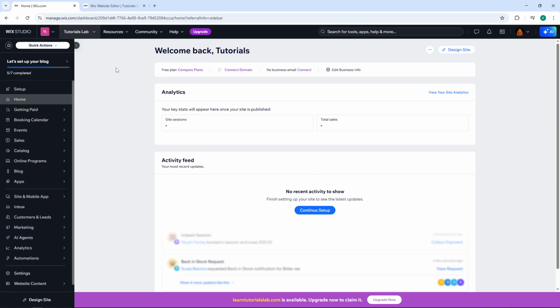Today I'm going to show you how to change or add a strip to your Wix website. Strips are horizontal sections that help you organize content and create visual structure on your site, making it easier for visitors to navigate and digest information.